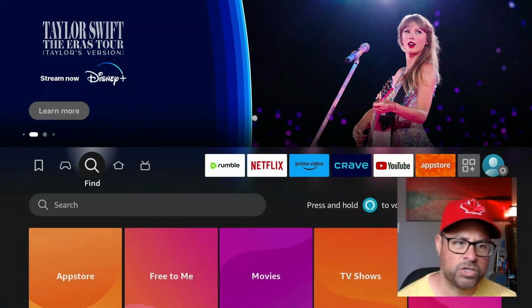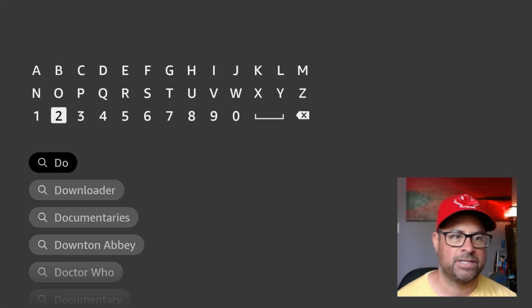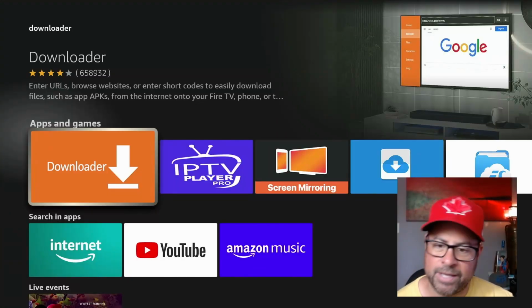Are you looking for the best apps for movies and TV shows on your Amazon Fire TV stick? Check this out. First thing you need to do, hit the search icon. Type in Downloader. Downloader will give you the ability to sideload applications onto your Amazon Fire TV stick. Downloader should pop up very quickly. Get it, download it, and install it.